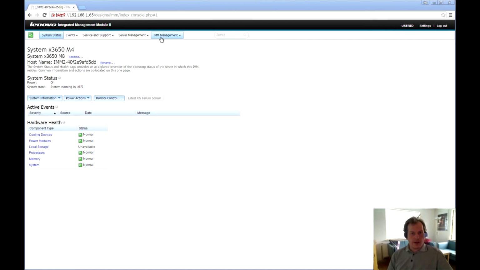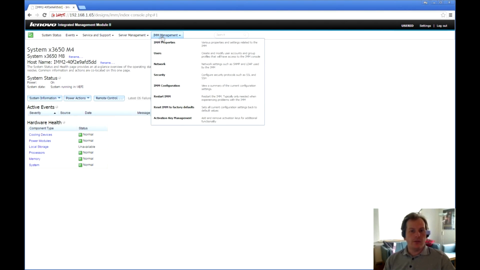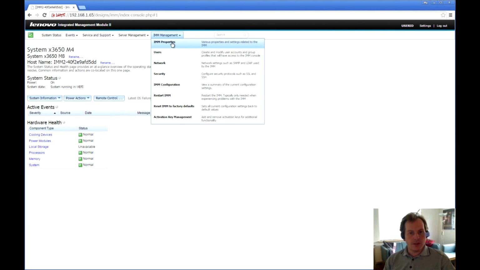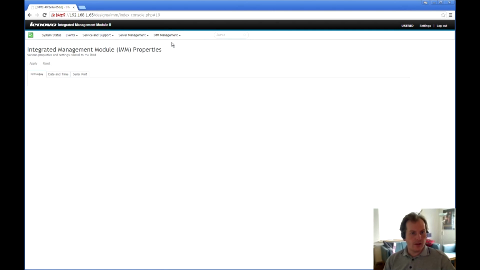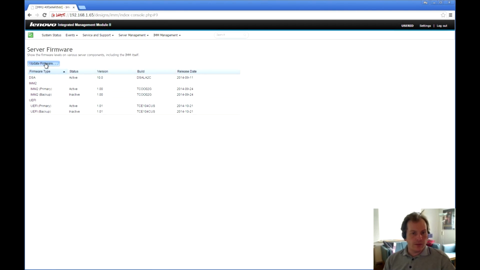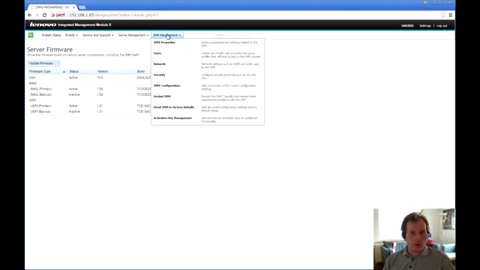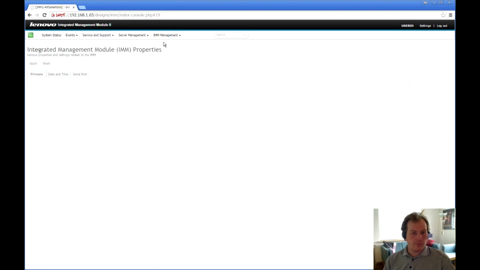So the next and last fan is the IMM management. And first we have IMM properties, and there is a few tabs in here. The first one is firmware, where there's not really a lot there. It tells us which firmware version we are at, the first one. And then there is this link to go to the firmware section, and we've been there, seen that. This was it.